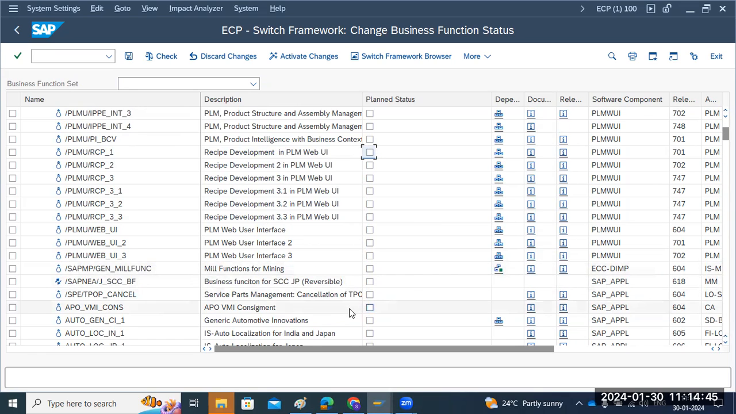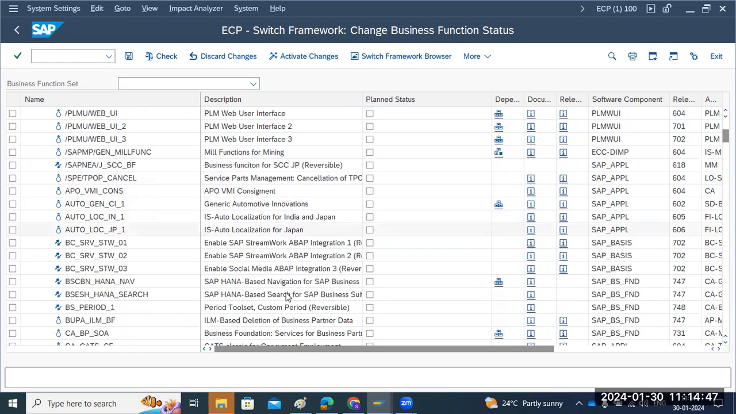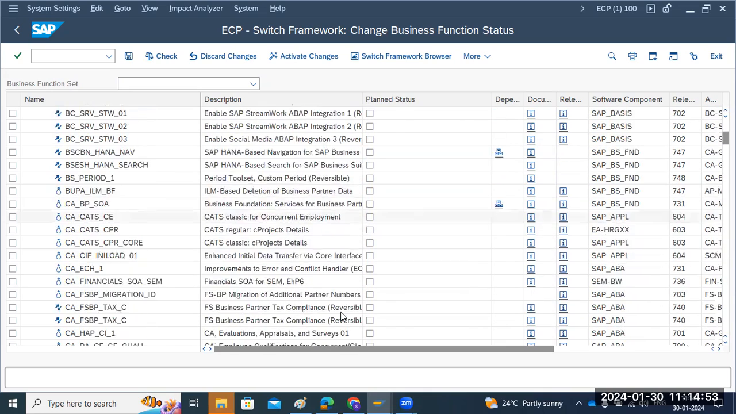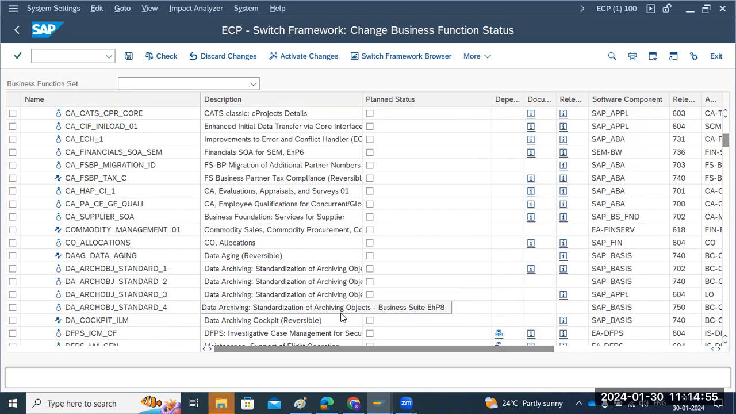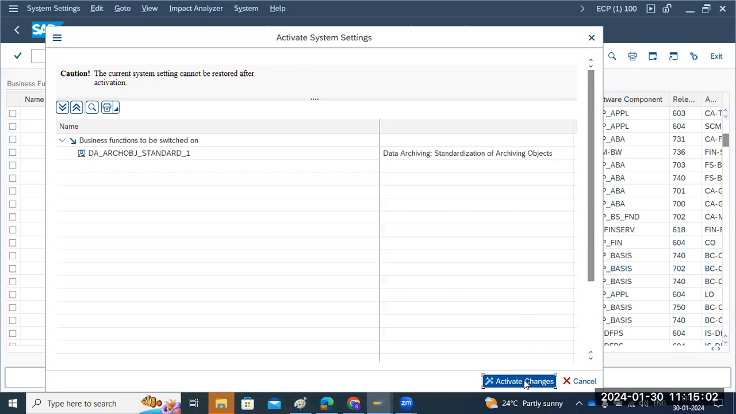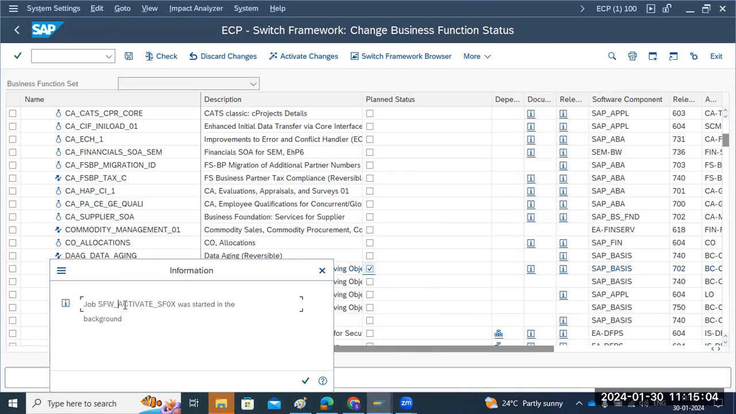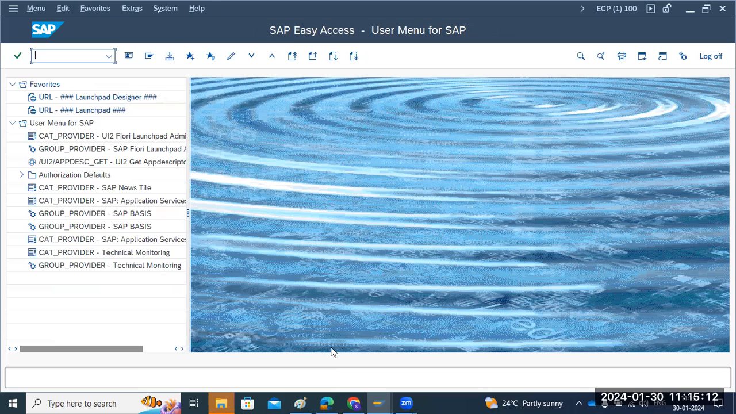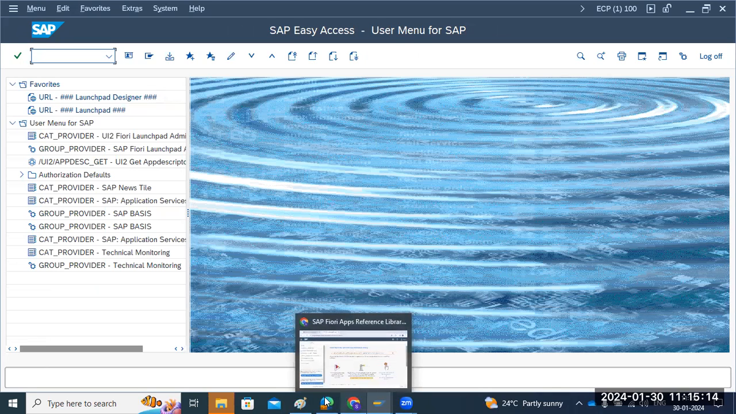Some APO related functionalities, some ISO related functionalities, some HANA based functionalities, ILM related functionalities. Whatever you want to activate, we can activate it from here. Just select it and click on activate the changes, and it will start the background job in the backend. Like this, we need to enable the functionalities. This is the business function activation.